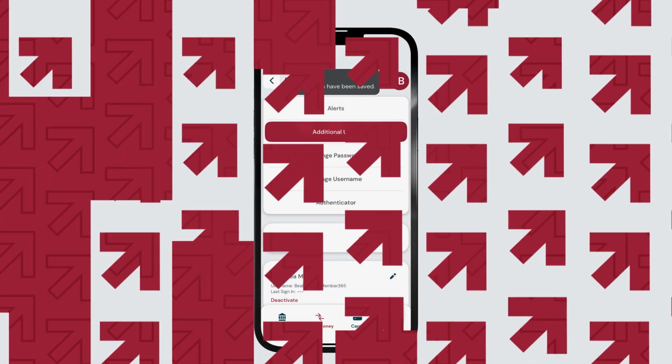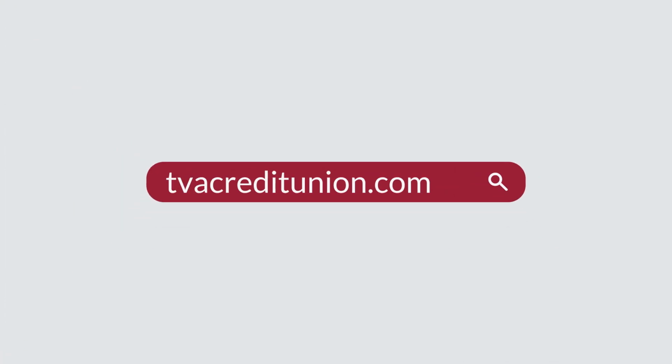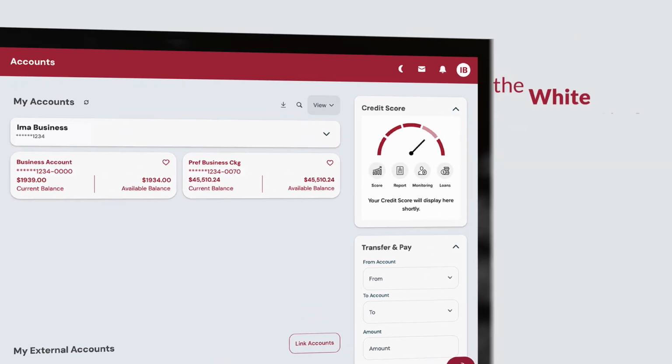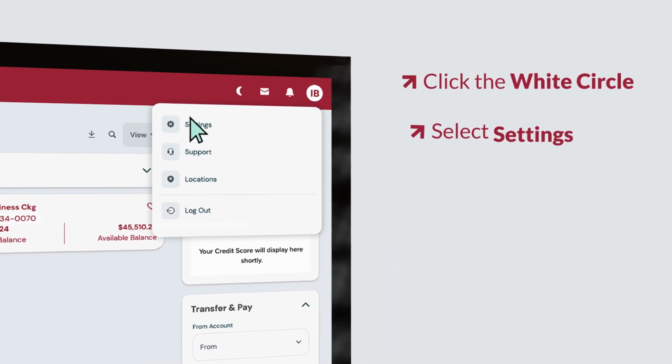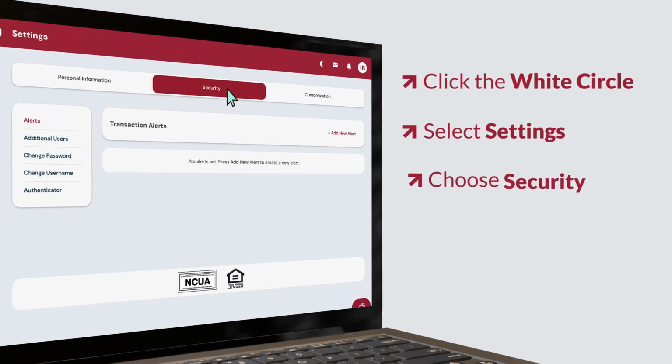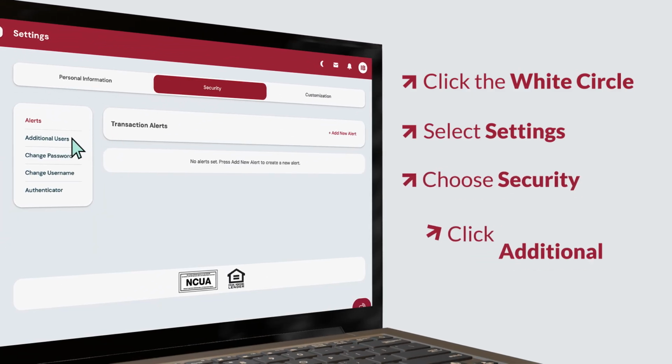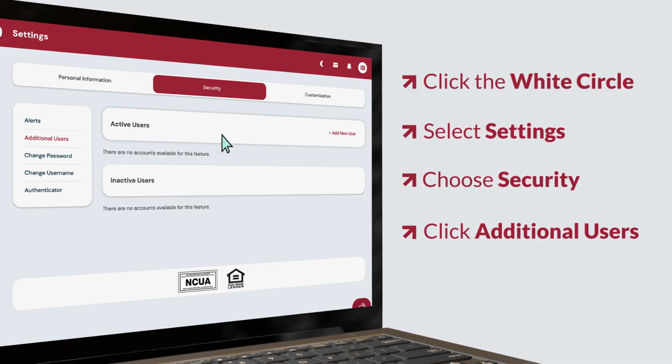To add a new user from your browser, visit TVACreditUnion.com and log into your business account. Click the white circle in the upper right corner. Select Settings. Choose Security from the top menu. Click Additional Users. Then select Add New User.